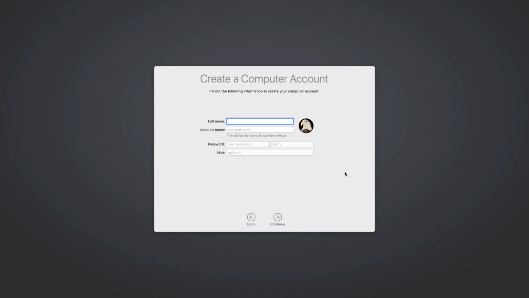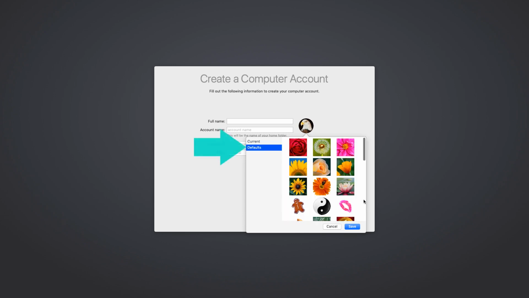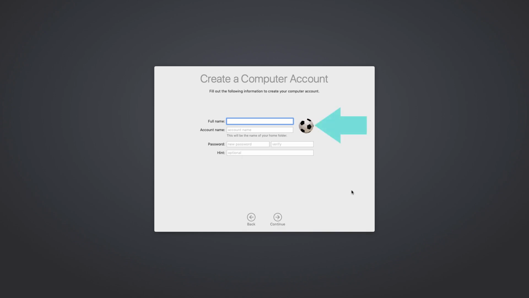As we haven't signed in with our Apple ID, we need to create a local account. We start by modifying the icon, and whilst he's a fine looking chap, we search through the defaults to find something a little more us, and that football fits the bill nicely.